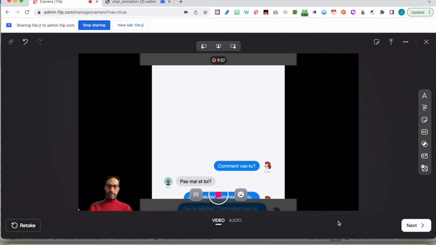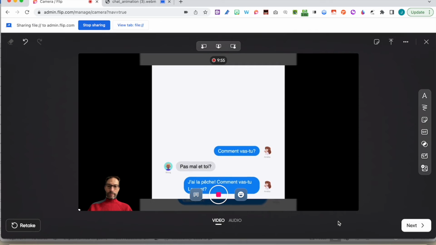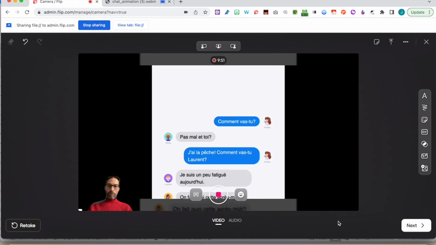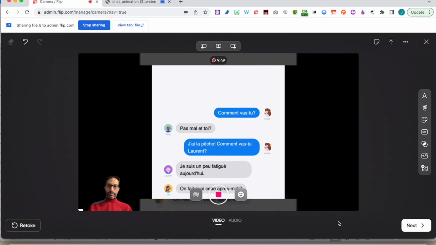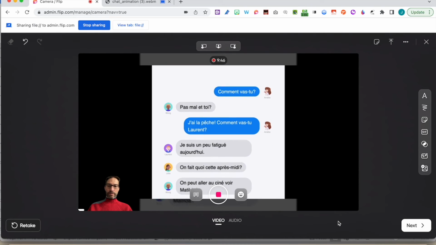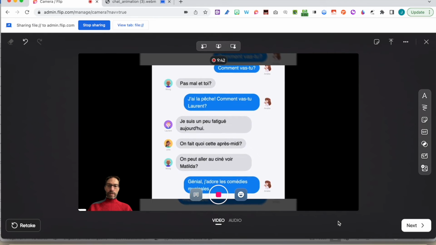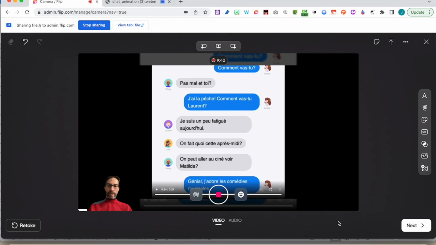Comment vas-tu? Pas mal et toi? J'ai la pêche. Comment vas-tu, Laurent? Je suis un peu fatigué aujourd'hui. On fait quoi cet après-midi? On peut aller au ciné voir Mathilda. Génial, j'adore les comédies musicales.